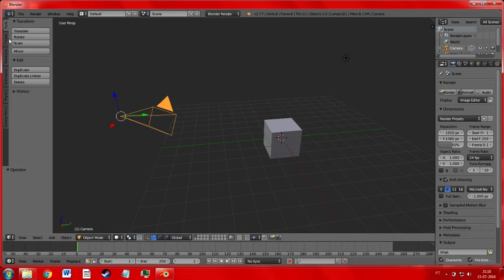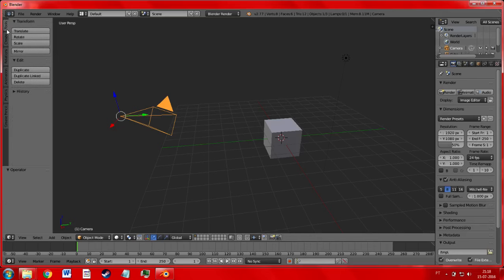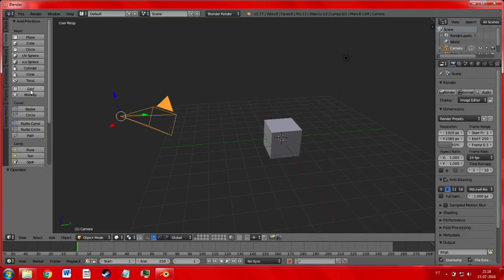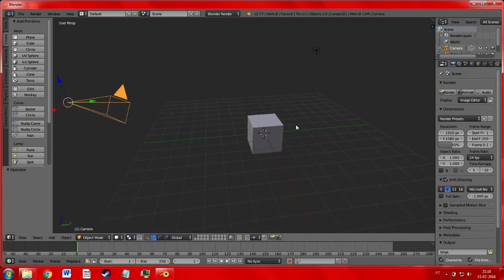Over here on the side you get to do all sorts of things to your models. You only really need to worry about these two sections right here, tools and create. We won't be using most of this here. When we will, I'll explain everything.